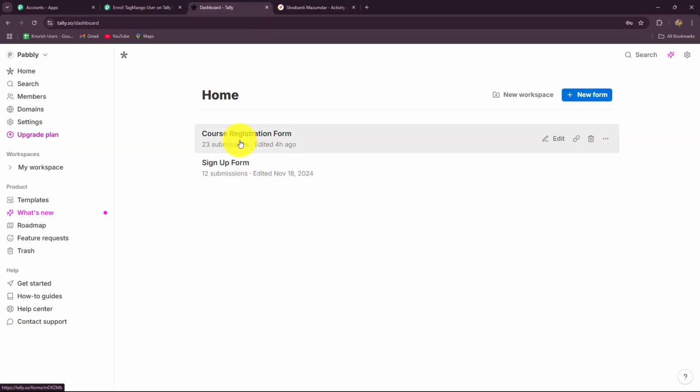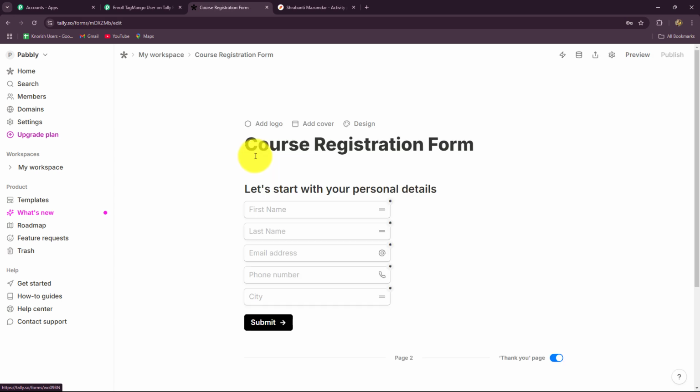Okay, so here I'm going to select the course. I'm going to go towards the edit option. And this is the course registration form. As you can see, it contains name, email address, phone number, and the city of the lead. So whenever an interested person is going to visit my website, they're going to submit these details in the form. The response of that person will be captured inside Pabbly Connect. For that, first of all, let's build the connection.